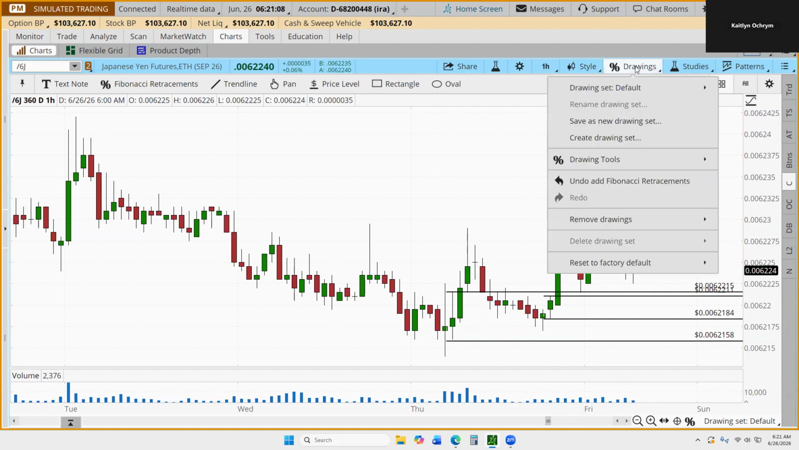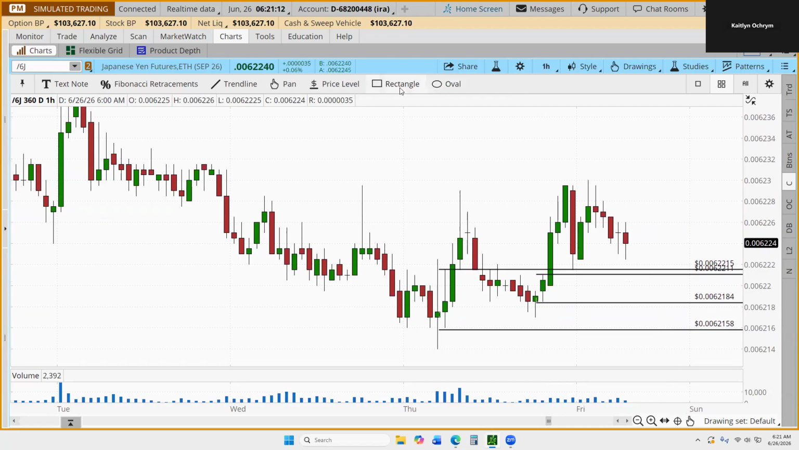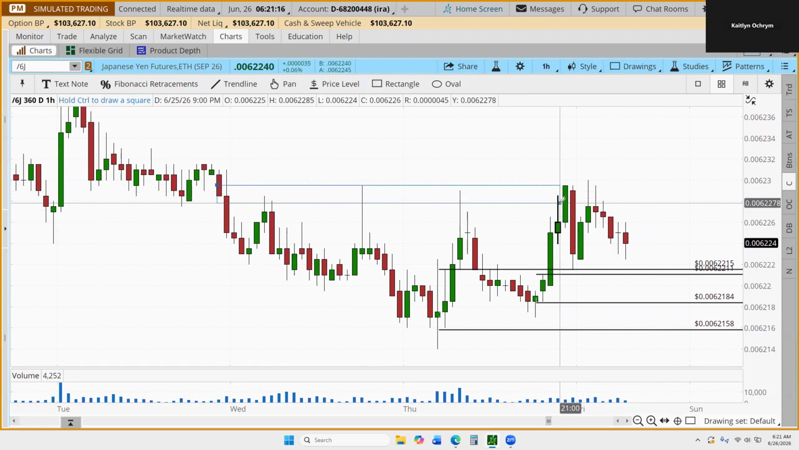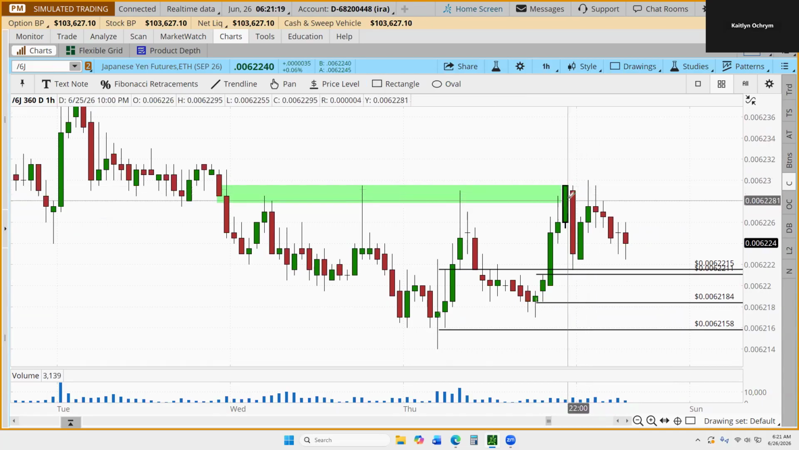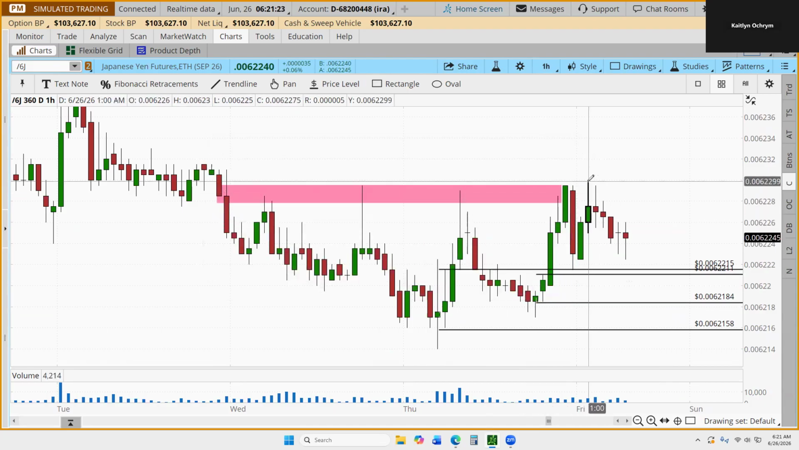Bring in your other tools as well. I know a lot of us look at different things. So just kind of mapping this out, I can see here we had a lot of resistance coming in, and we've briefly wicked through that, just barely, but not very, very strong. When we have a weak breakout, where does price typically return to?